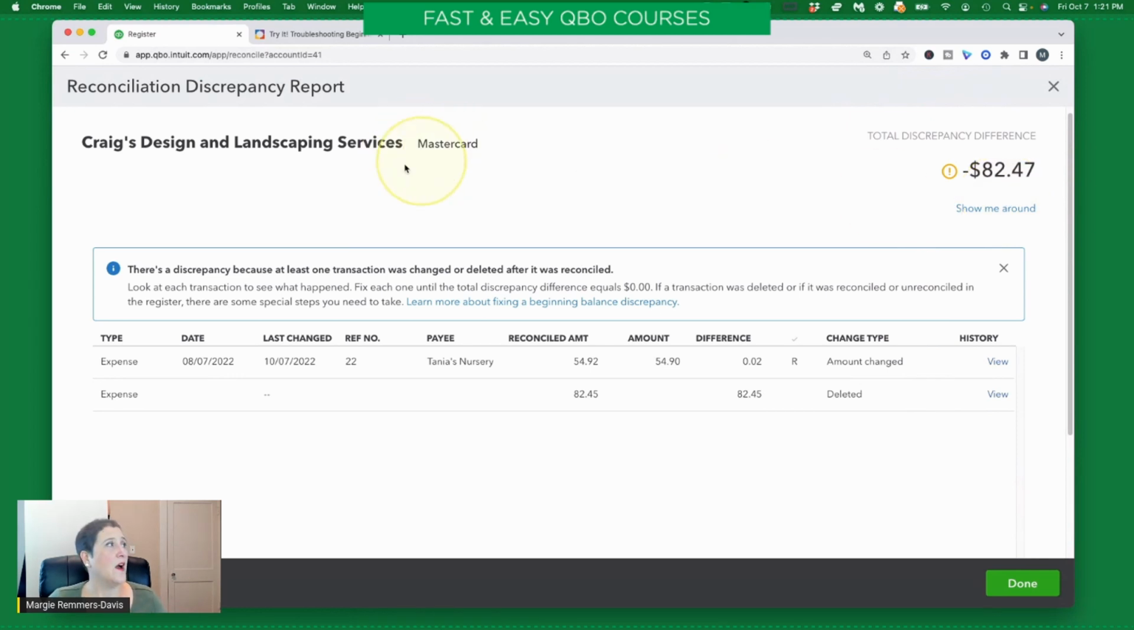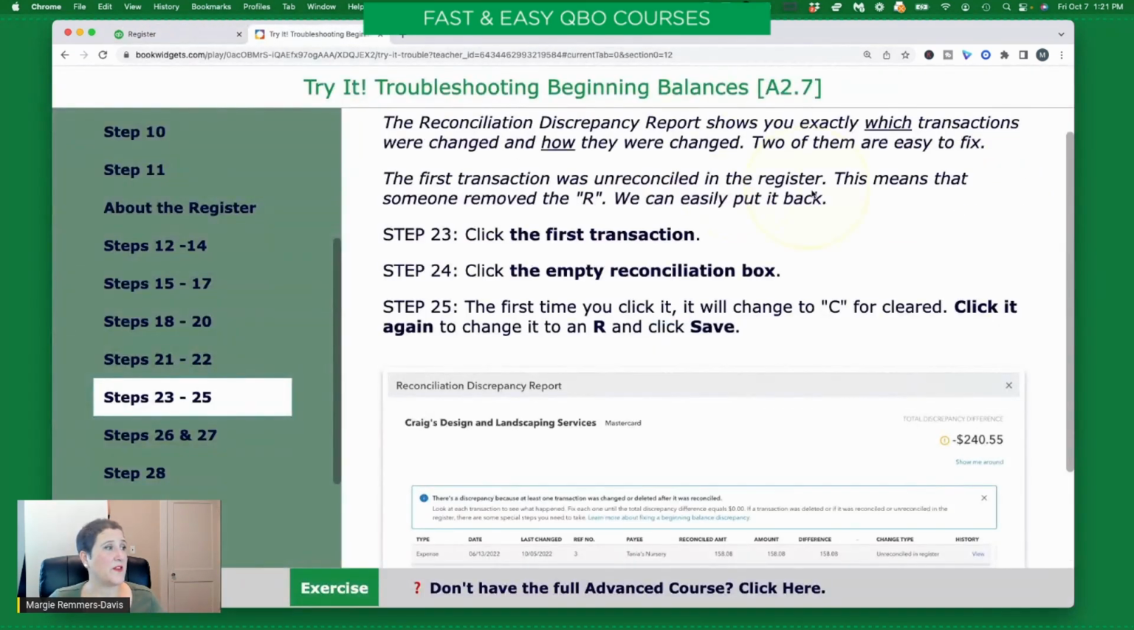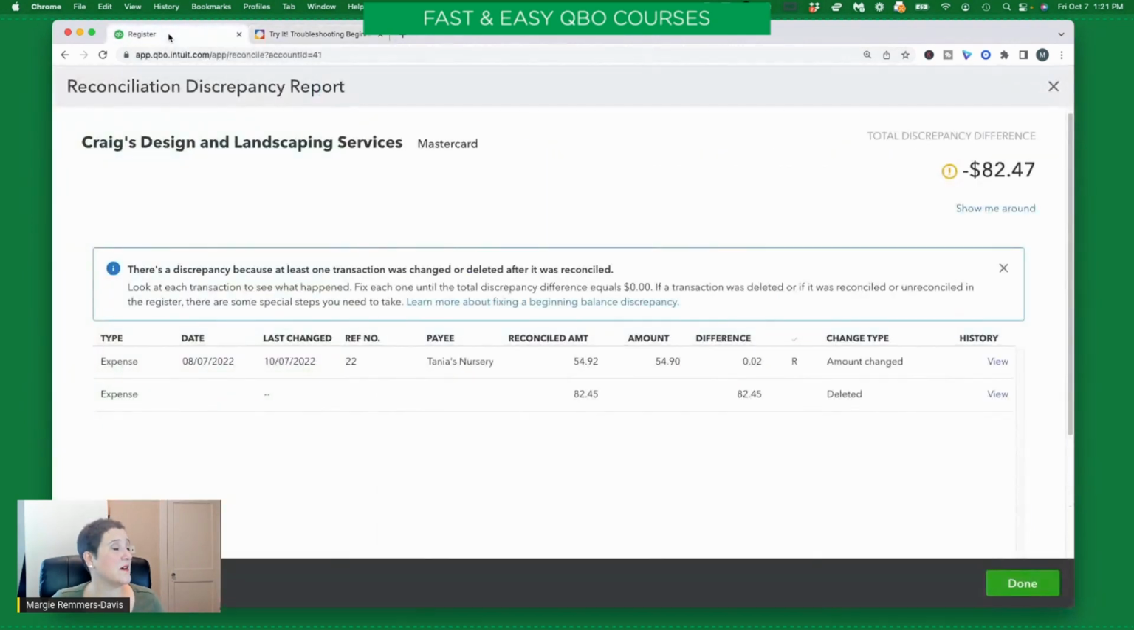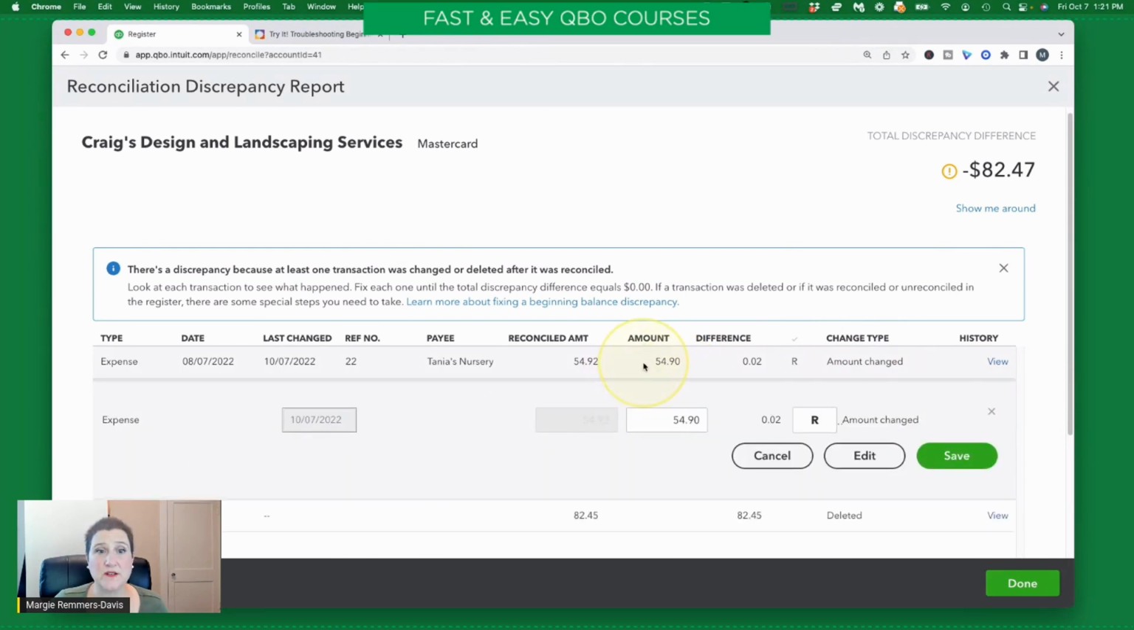All right, so let's see how we fix the other one. That was the R. The next one was the amount. So to do the amount, we're going to go here again. We click the transaction, and all we have to do is change the amount back to what it was.